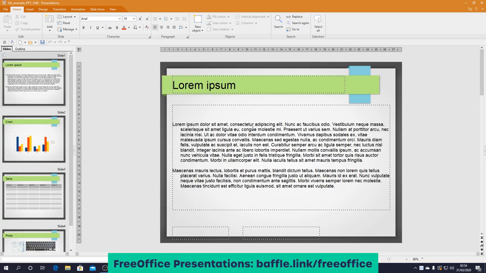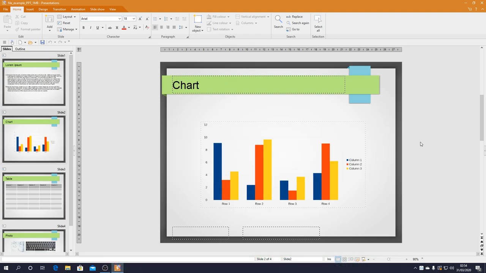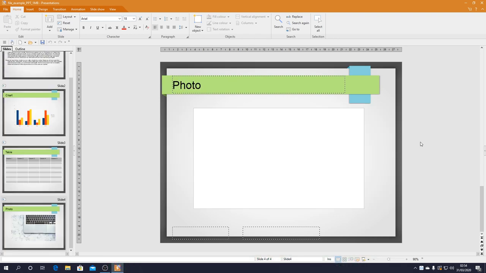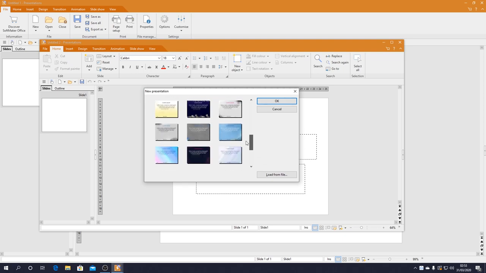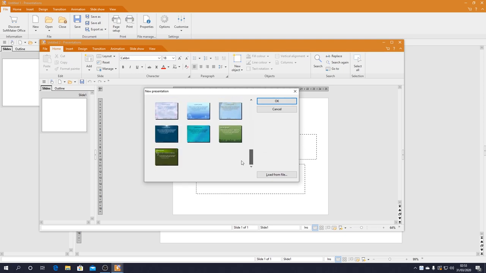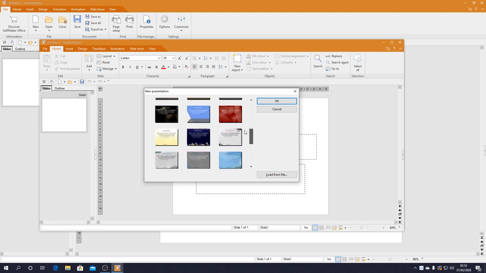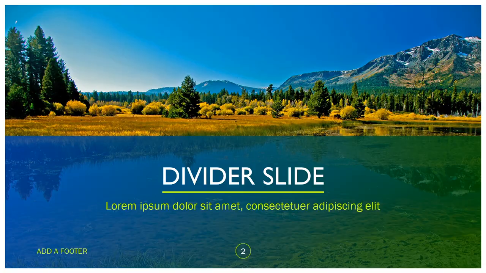Next up is FreeOffice Presentations 2018. The user interface has a familiar layout with easy navigation. For formatting and options, it has limited design options, which is a shame, and for some reason has 4x3 presentations by default. File compatibility was poor and it wasn't happy with the shapes and text.